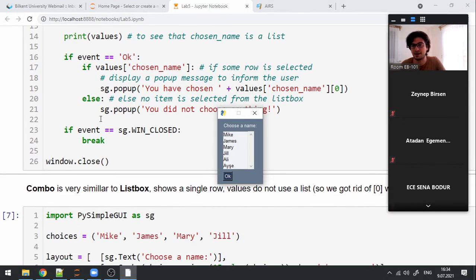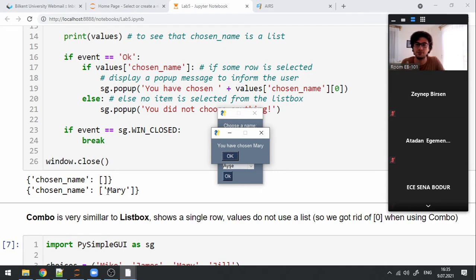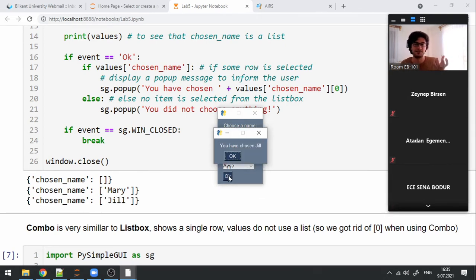Let me run it and let's look at the output of our program. If I click on OK directly, I see that for chosen name, I have an empty list. If I choose any of the items, it's going to contain the value that I choose, but it is going to contain it in a list. This is something important. The return output that I get from a list box is a list. Because of that, I need to use indexing if I need to get the first item, for example.